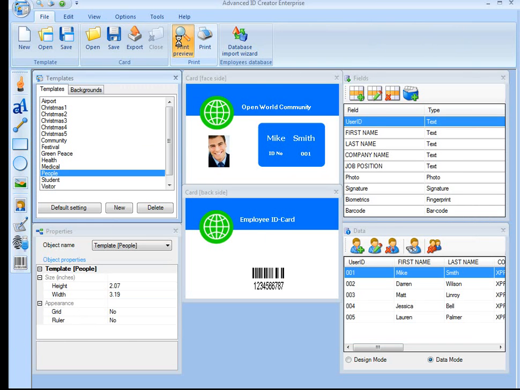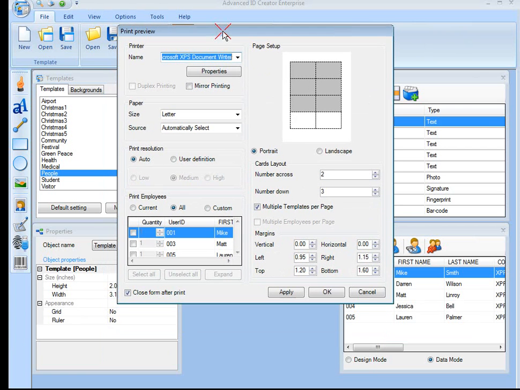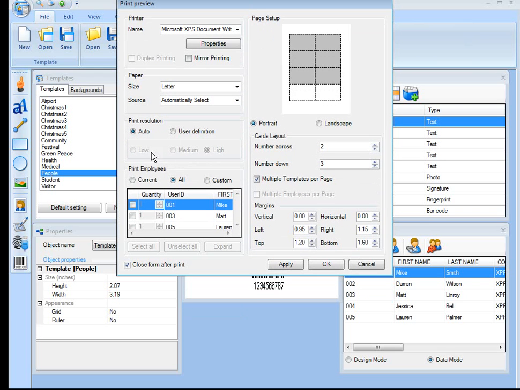Now let's go over some basic printing settings. As you can see here, you choose the printer from the drop down menu, and then you can edit the properties. You can choose duplex printing or mirror printing for a particular printer. In this case, duplex is not supported by this printer. Now we can choose size and source, and you can choose a print resolution. By default it's auto, but you can switch it to user definition, which can be low, medium, or high. And you can choose which employees to print, your layout, either portrait, landscape, number of cards across and down, the way you would like to print them, multiple templates per page or multiple employees per page, and our margins.